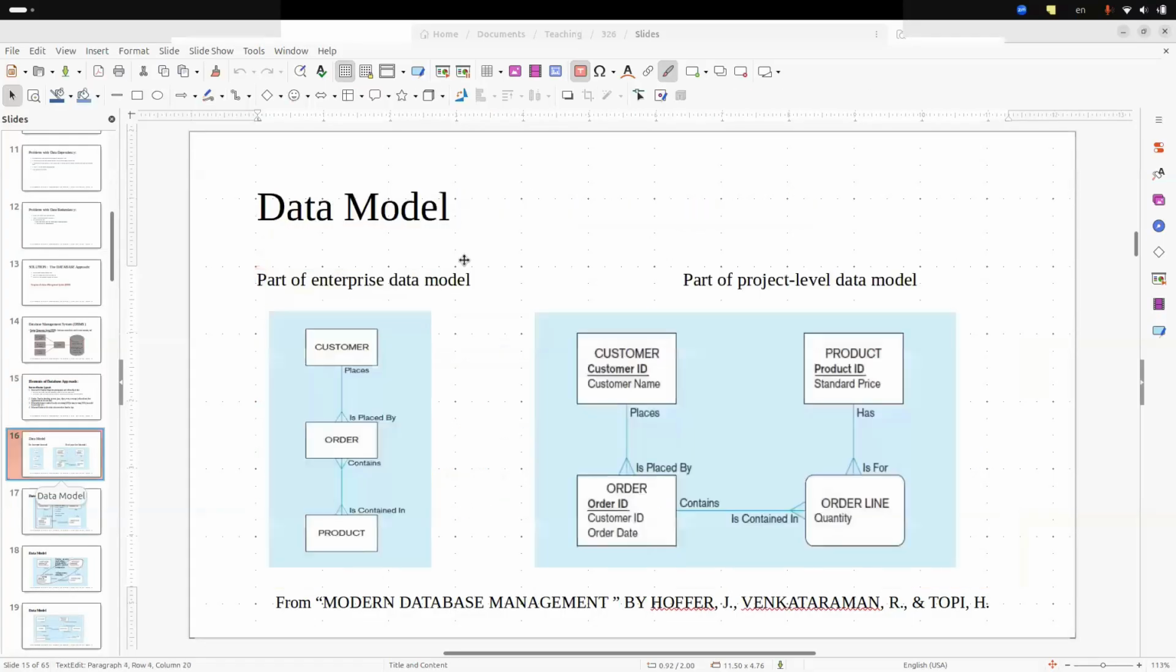Let me give you an example. Here we have the enterprise data model. For example, you see a box, right? Inside this box there is a name. For example, this one is customer, this one is order, and this one is product. This data model shows that customers place orders, and the orders contain products, right? And there are some other signs that we are going to introduce later.